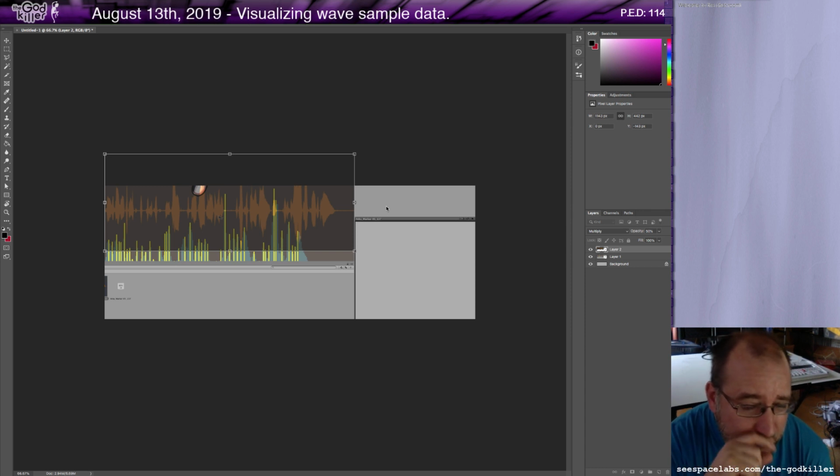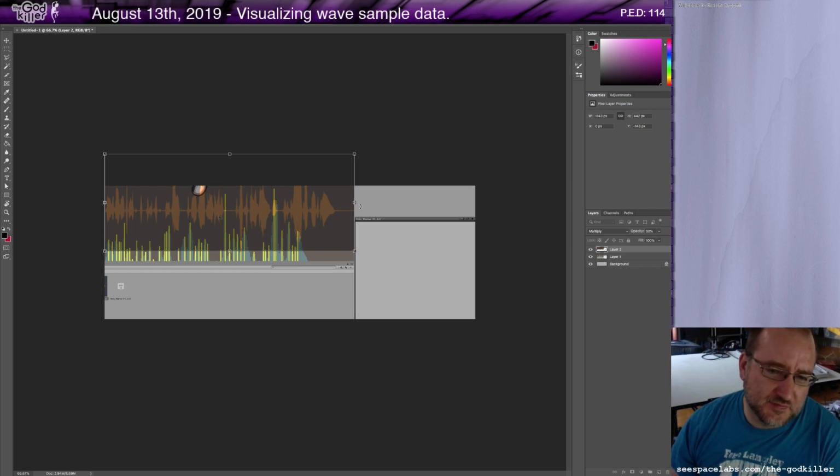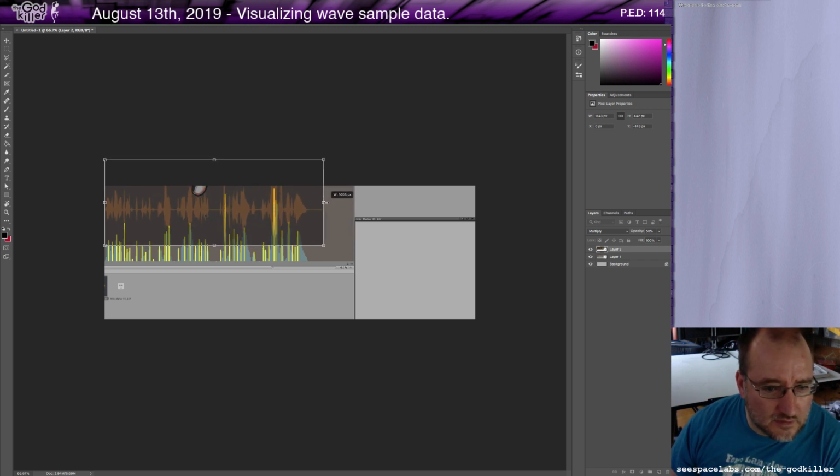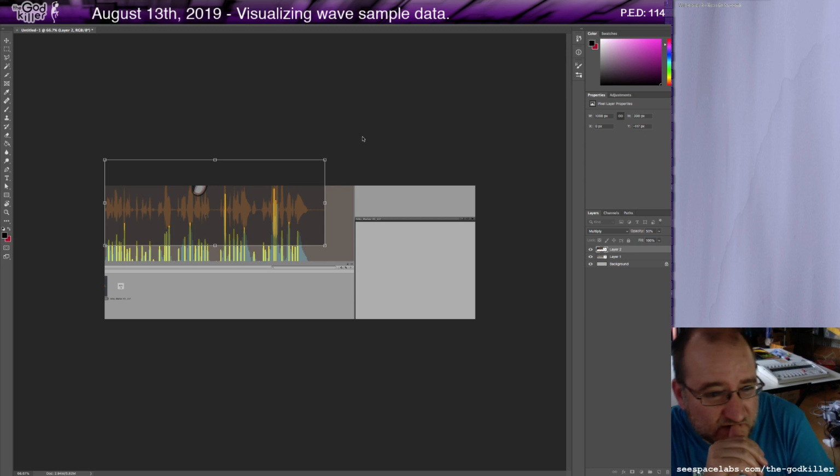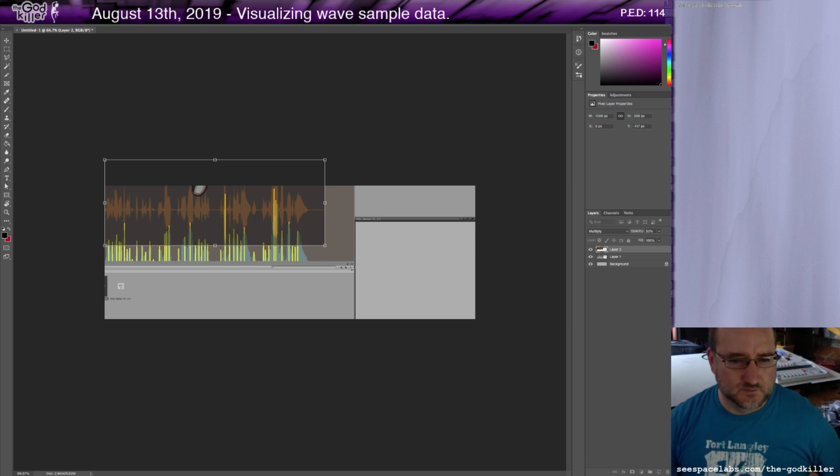So the silence at the end seems to be different. What if I line these up? Okay. So the ratio of the positioning of the first part of the sample is the same. But in my chunks, there's a bunch of extra emptiness at the end.